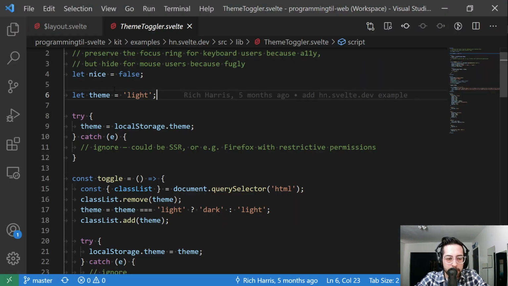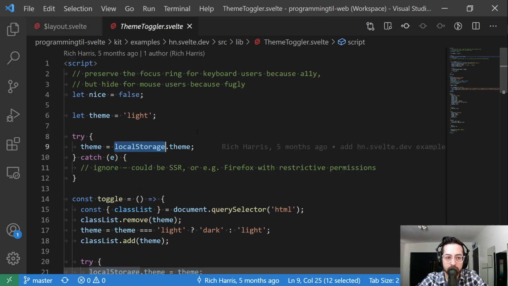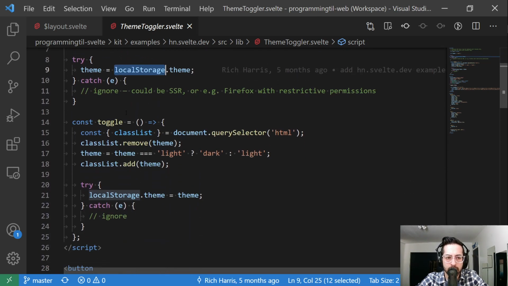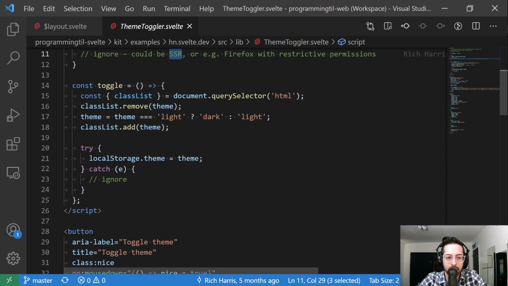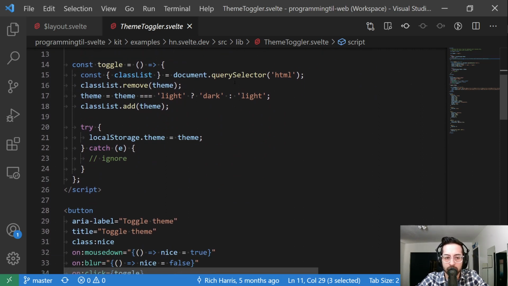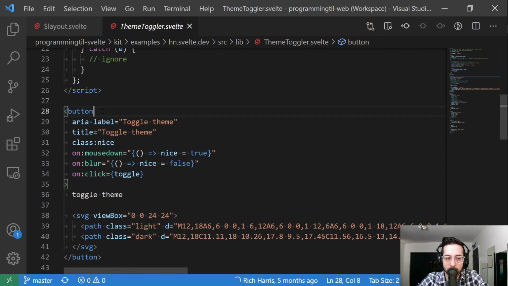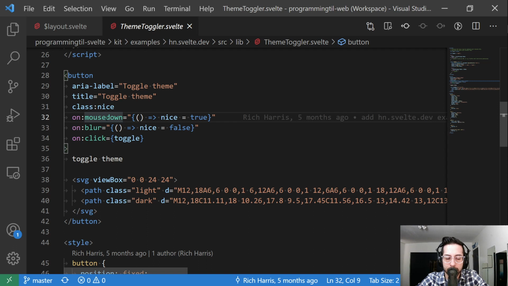Okay, so back to their app here. It tries to grab the local storage theme. We catch if it's server-side rendering. And then we have a toggle selection that basically just toggles it and sets it to the new theme. Then we go ahead and we say whether or not we want it to toggle.